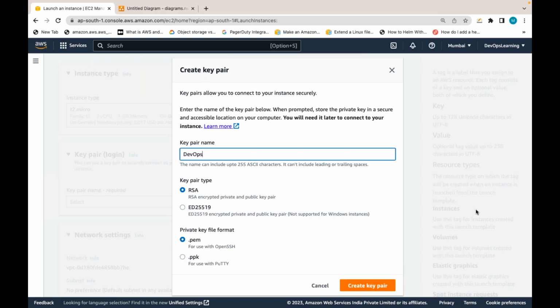In that respective user, there is one folder called .ssh folder. Under the .ssh folder, it will maintain one file called authorized keys. In that authorized keys, it will place the respective public key of that private key.